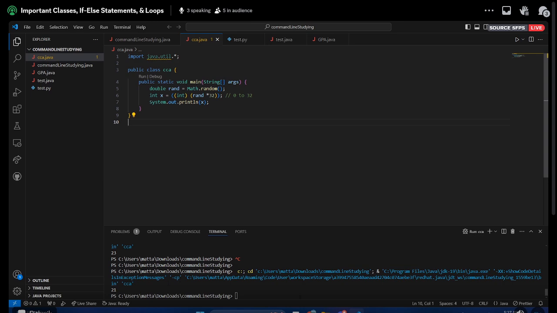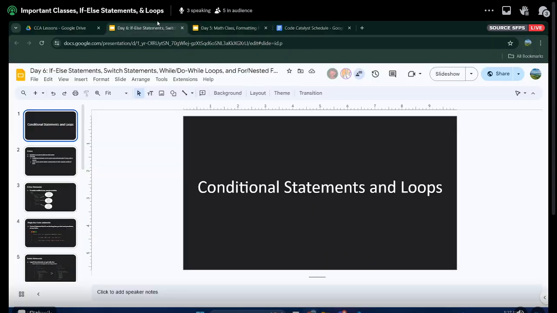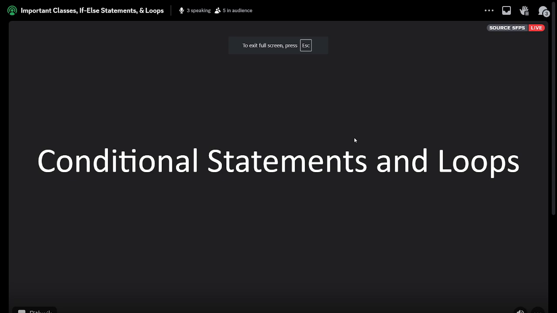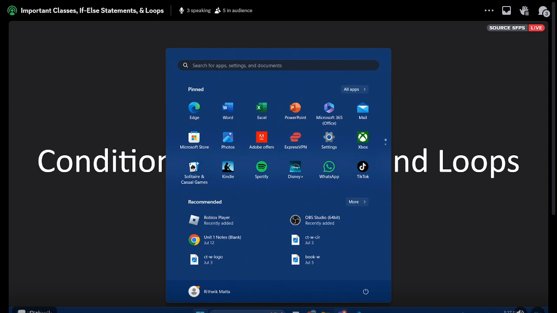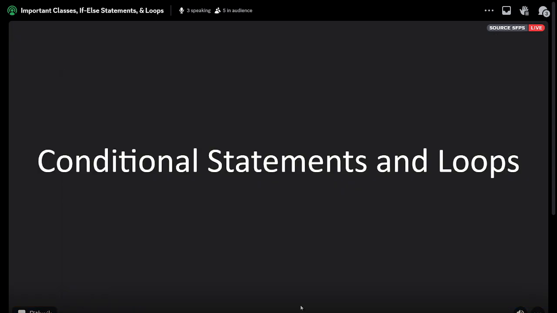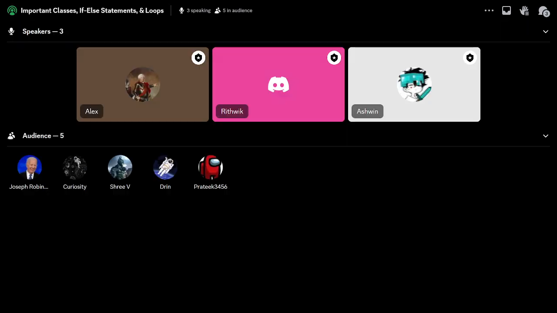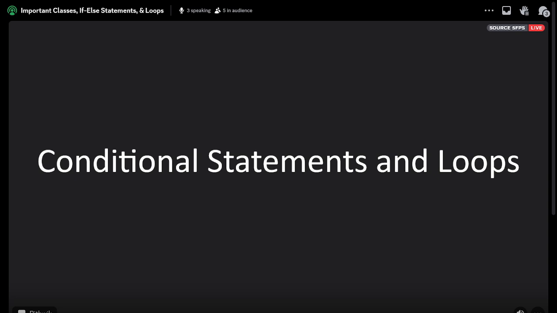Nice, very cool. So always remember that math.random gives you a random decimal number from 0 to 1, non-inclusive. Any questions so far? Just request to speak if you have a question, or you can type it in the chat.